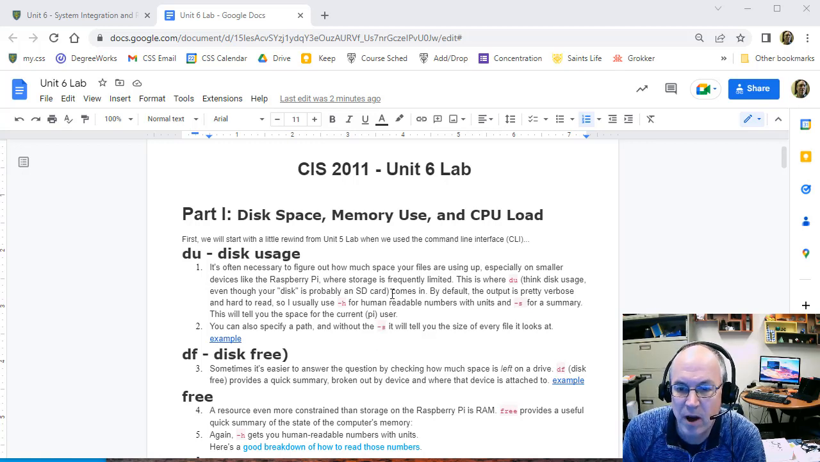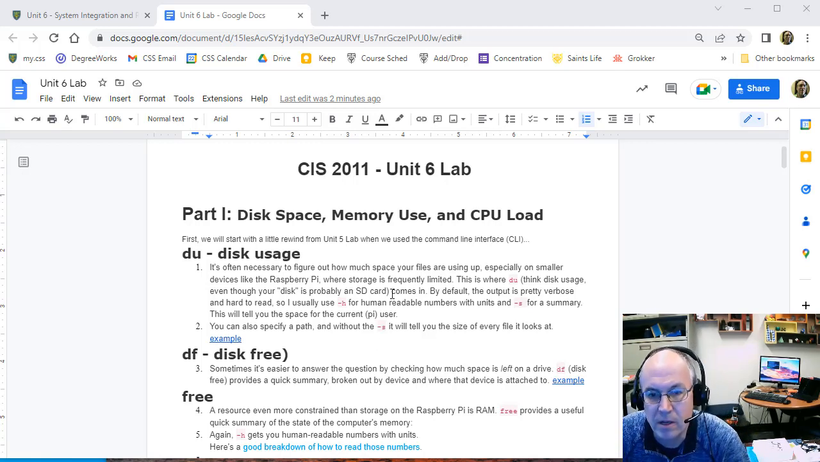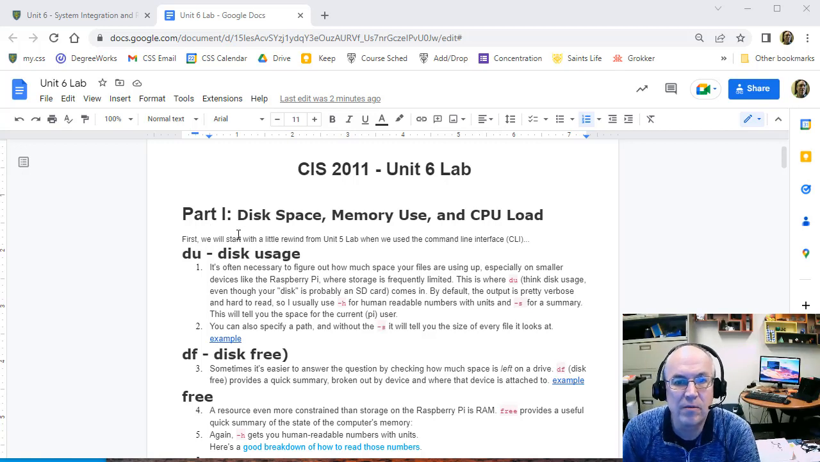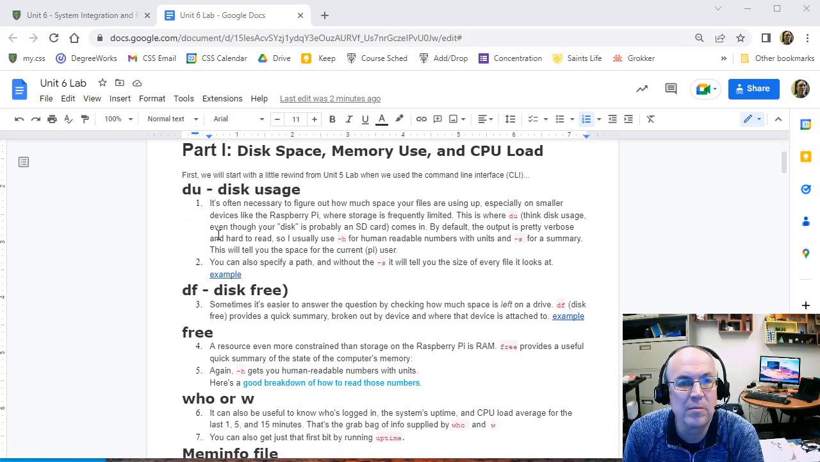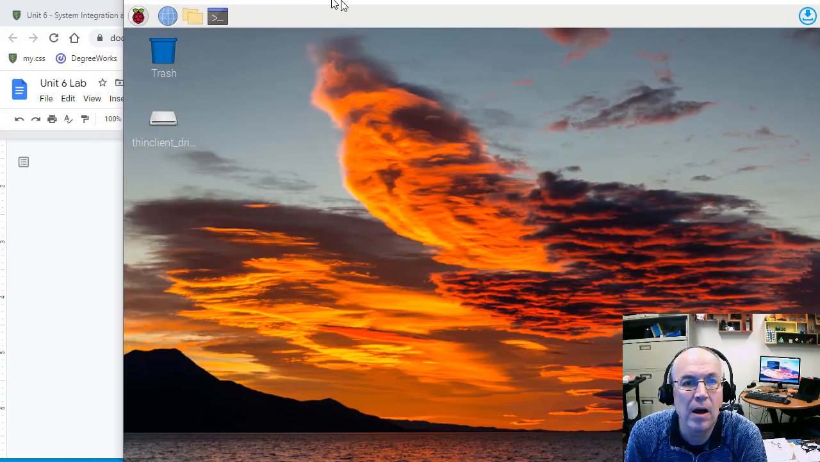Okay, this is a quick walkthrough of the Unit 6 lab. So first thing we're going to do is start up our Raspberry Pi and open a command line to it and try out some of these different commands here. So here's my Raspberry Pi here.